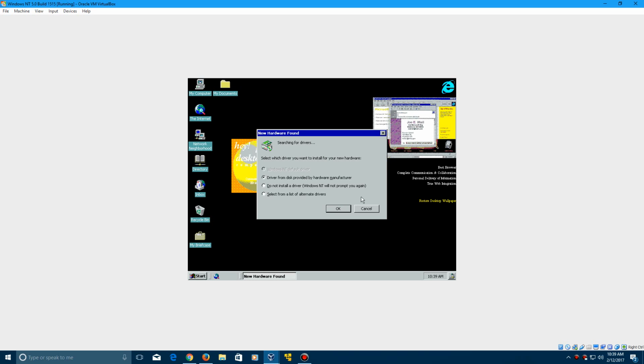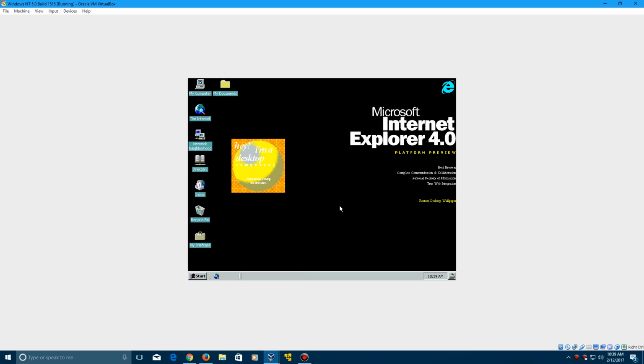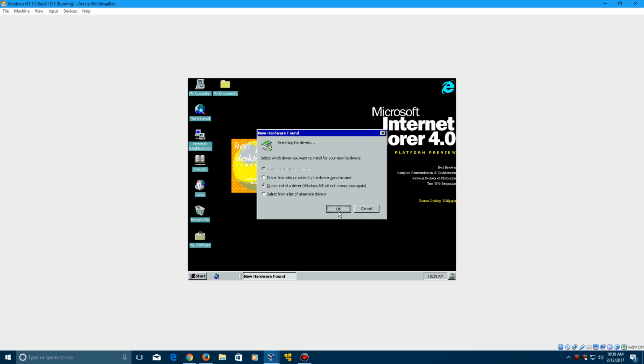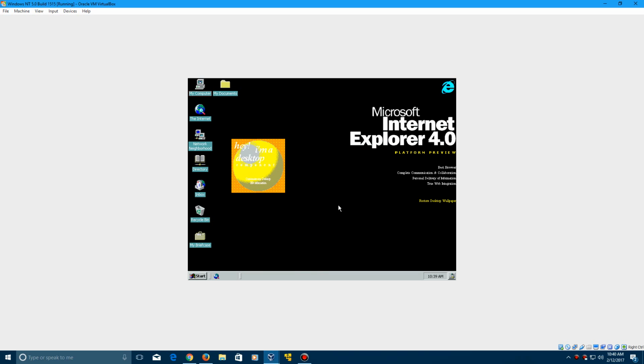Go ahead and click cancel on this, and you can click do not install. It should pop up a couple times. Just click do not install a driver. It should be five times, maybe six. I don't know how many times this exactly pops up, but once these are all out of the way, click no on restarting the computer now.